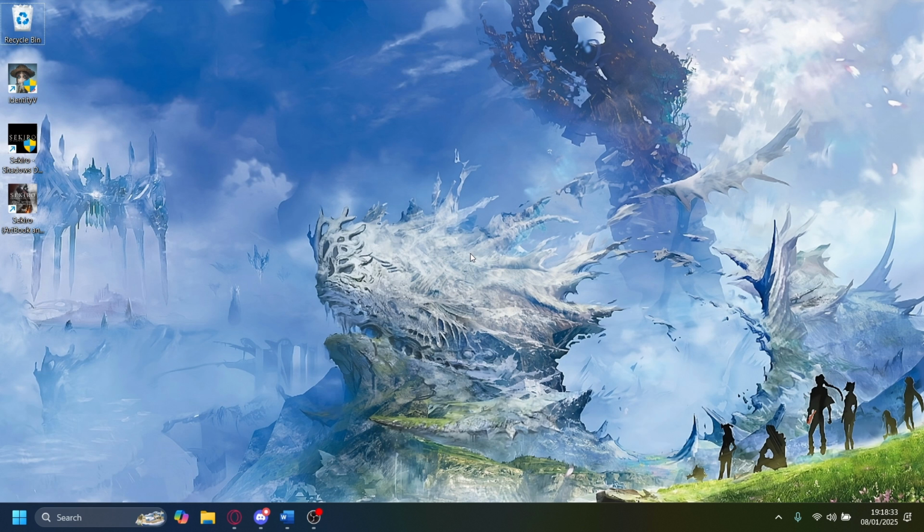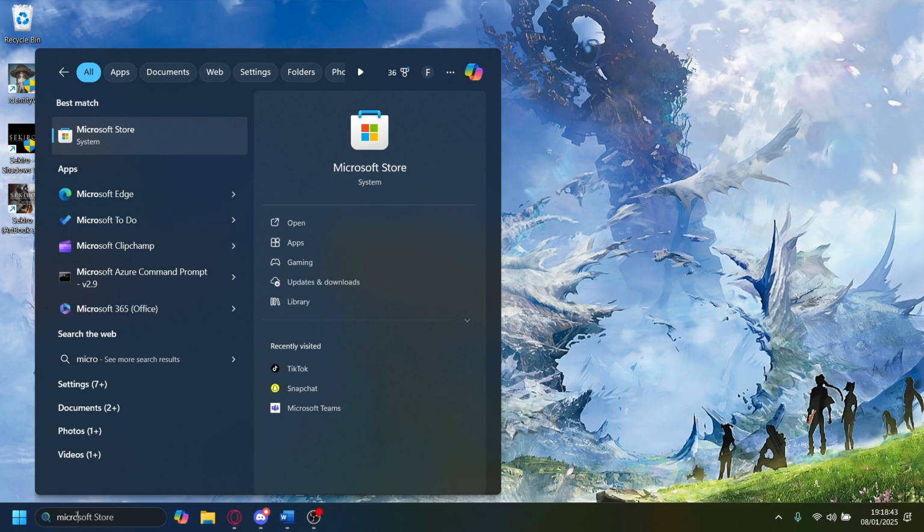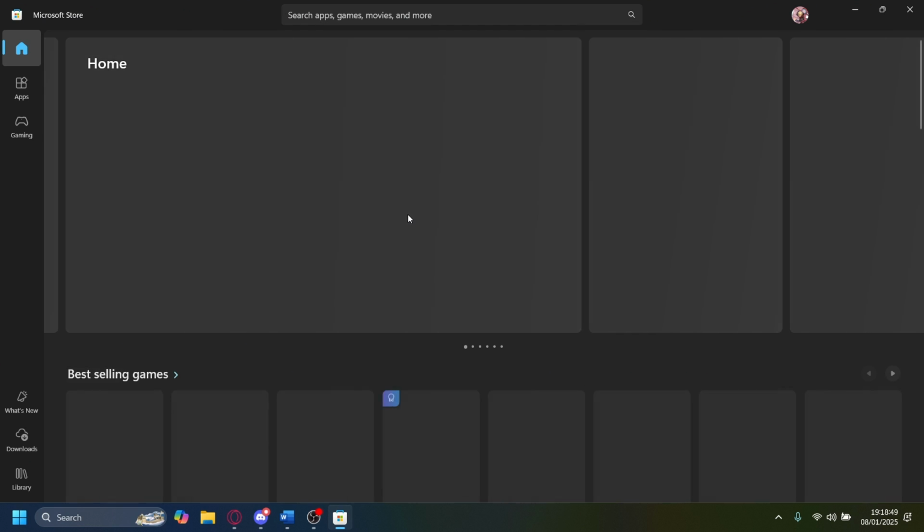Now, from your laptop here, you want to go to the search bar down here and find Microsoft Store. If you can't find it, just type in Microsoft Store. It should autocomplete for you. Click on Microsoft Store like this. Wait for it to load.